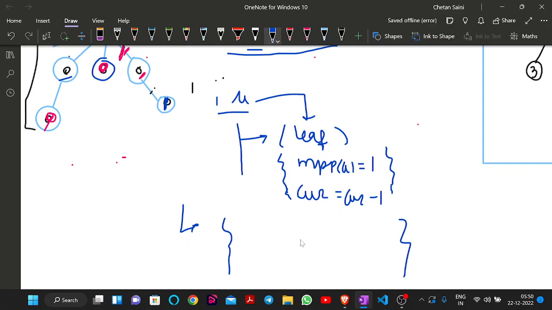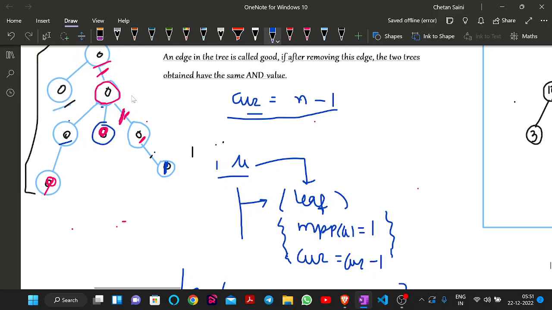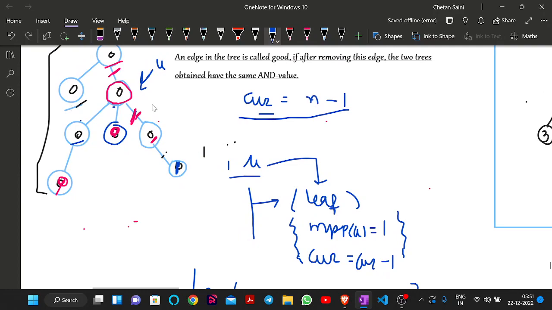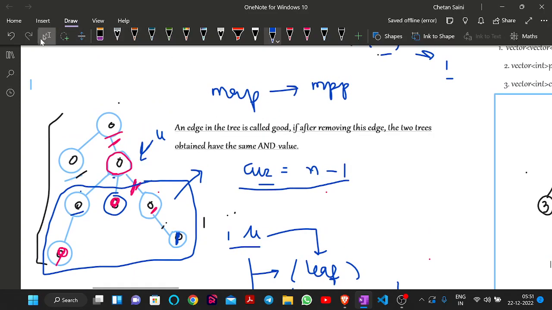First we have to check the subtree except u: the bitwise AND value of the subtree except that node. Just think that u is pointing to this node, which is not a leaf node. For that we will check the subtree except that node. What is the bitwise AND value for that? That means what is the bitwise AND value for this? Now how will we check that? Okay, I am just writing a line here. Just tell me whether this is correct or not.